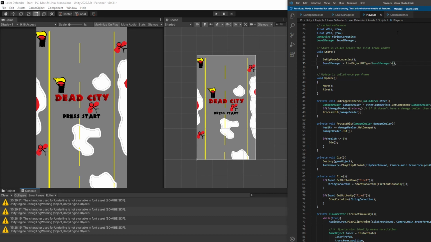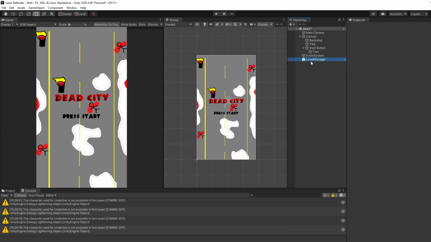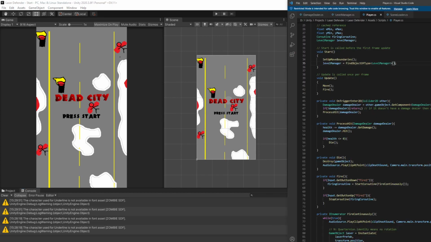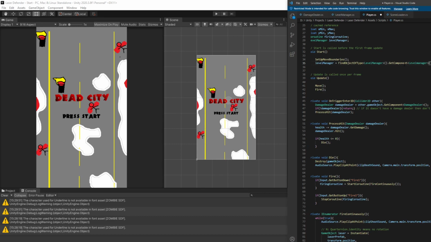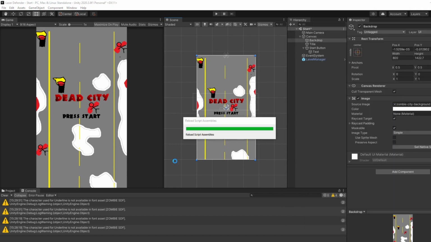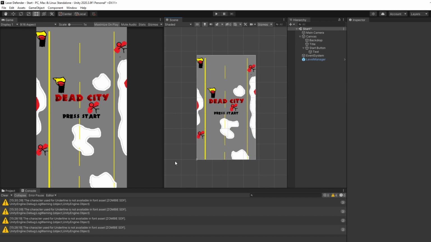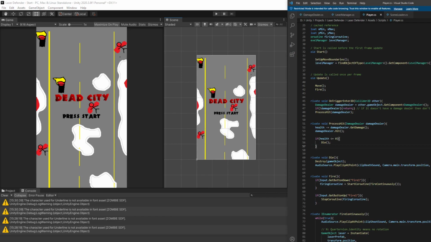So we found this essentially, and we want to access the script itself. If this doesn't work, then I'll do something like this: get component and then level manager. So it actually gets the script now, so we can access the methods. Does this also work? Maybe it happens during runtime. Well, at least we know there's no errors with doing it like this.